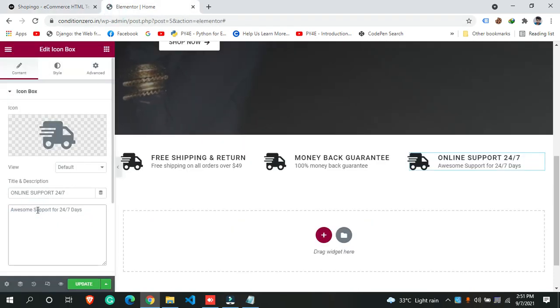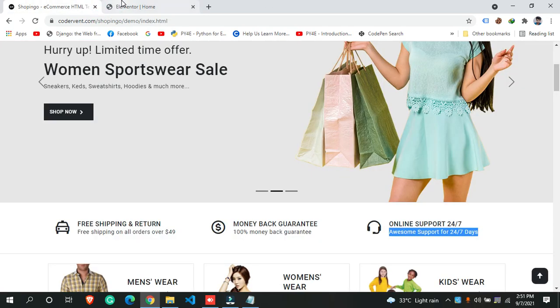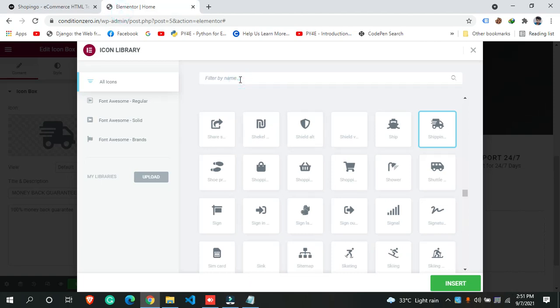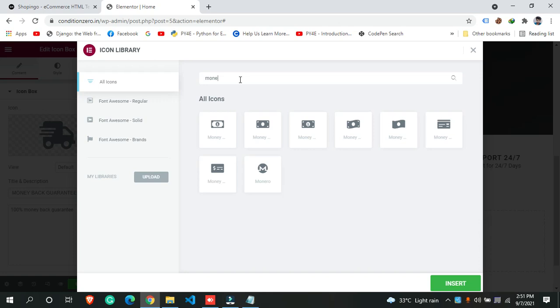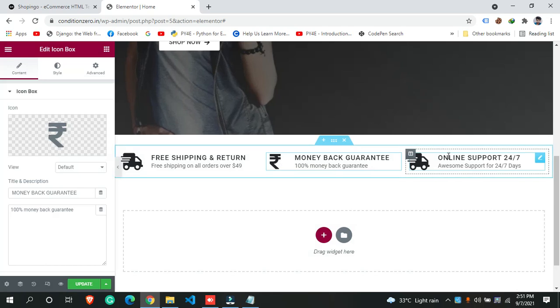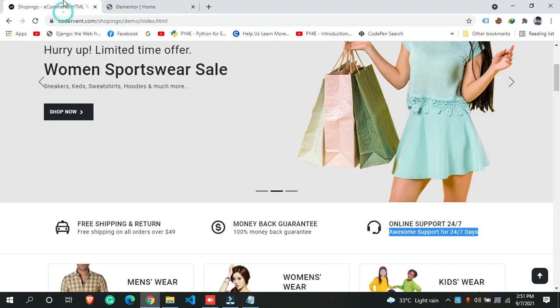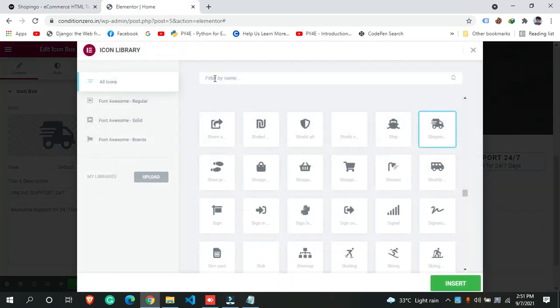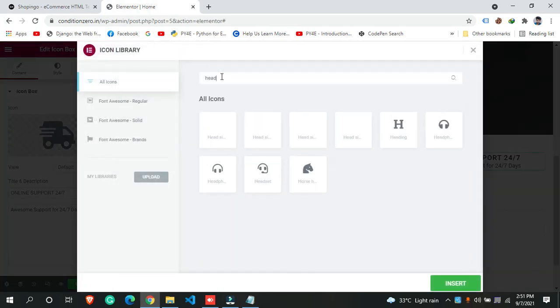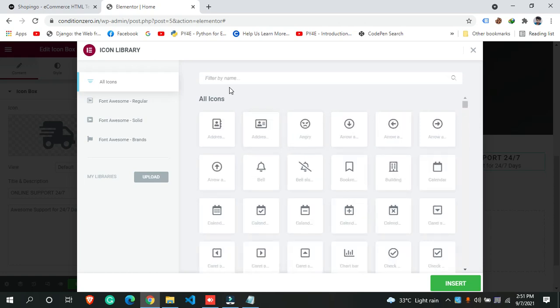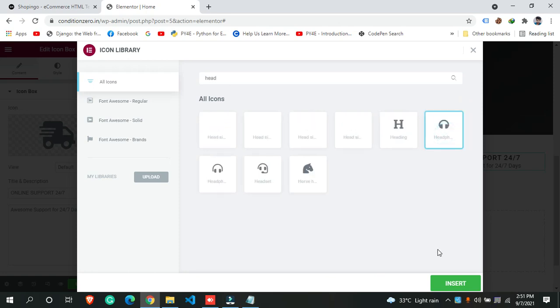Paste it over here. We need to change the font icon. So for money, I wanted to add a rupee, this particular icon. For the money, I'm going to add this one, and for the calling I'm going to use this particular one, okay.